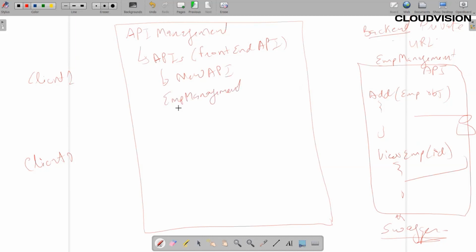Management. And it will have the add method, which takes a parameter of employee type. And then we have a view method, view employee, which takes an ID, but they don't contain the logic. They are just forwarding your request to the backend.